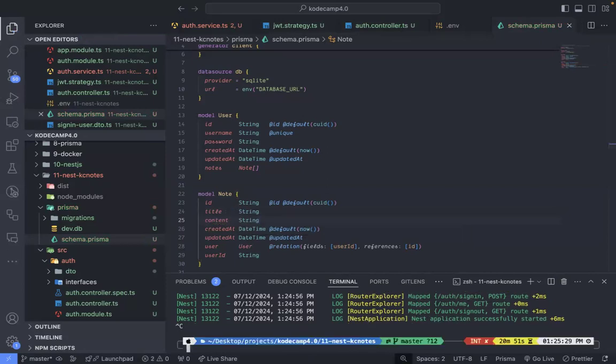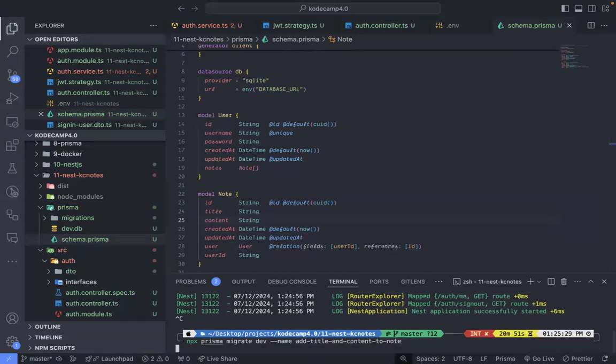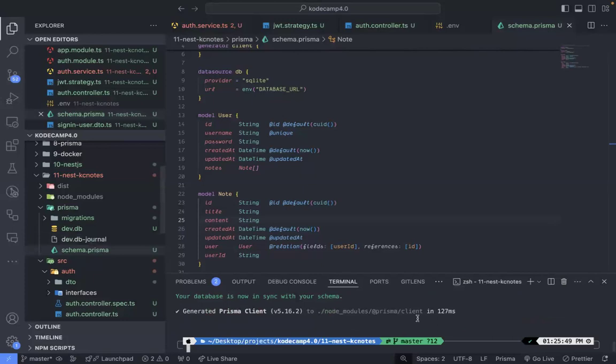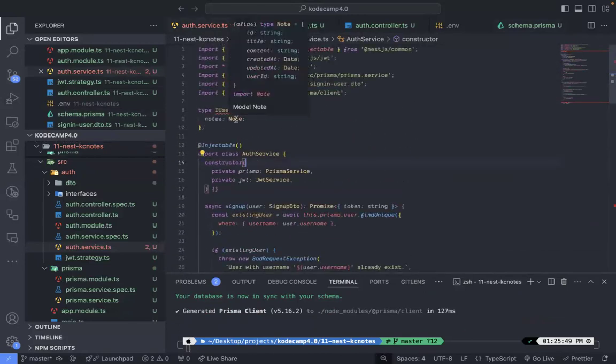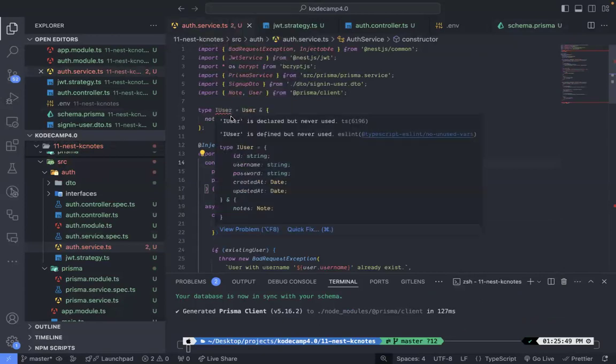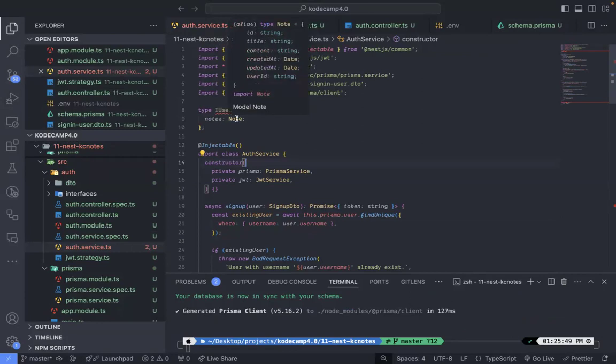a string like this. So we stop our app and we say npx prisma migrate, and then we say add title and content to nodes like this, hit enter. And if you open your migrations, you see that all the migrations have been applied. Now, if you go back to our auth service and hover over the Node, you can see ID, title, content, createdAt. That's great. That is what we want.